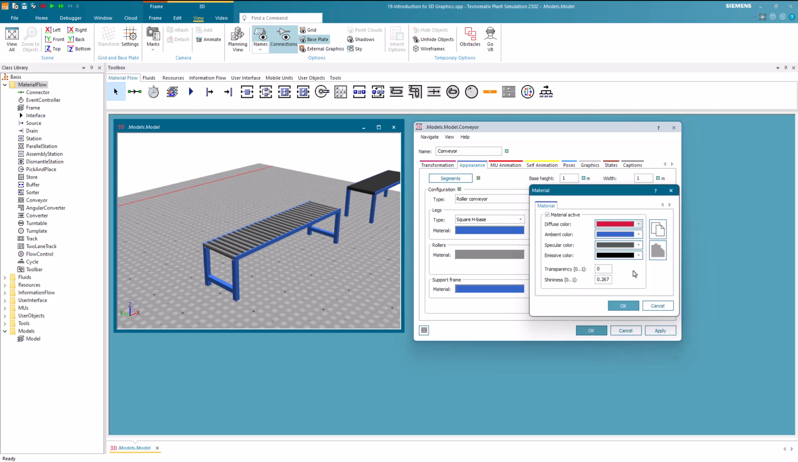Ambient color is the color emitted from the environment to the object. Specular color is the color that is reflected from the object to the environment. Emissive color is the color that is emitted from the object. You can use the emissive color to visualize a piece of glowing steel.